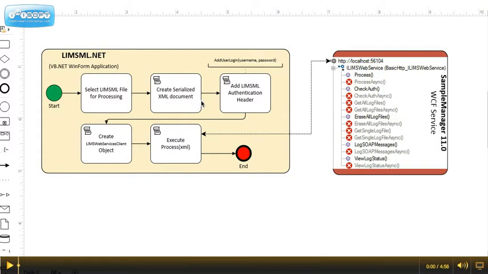We're going to use one of Thermo's built-in libraries that come out of the box and call a specific routine in one of those libraries to encrypt the username and password, so that SampleManager will understand how to take that information and authenticate the request.